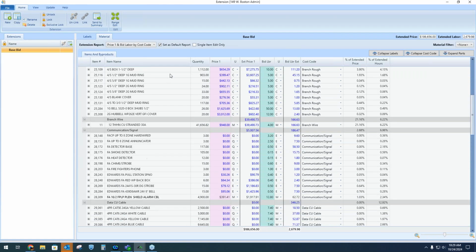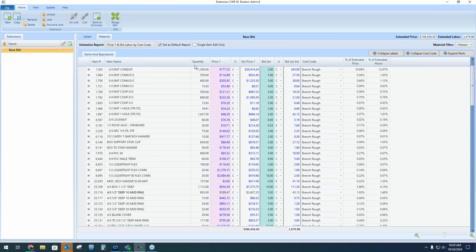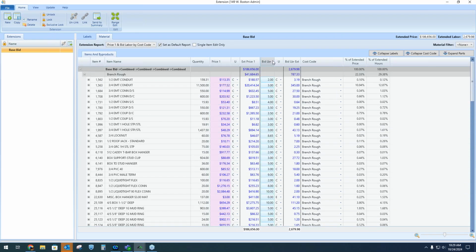Now, my system defaults to price one and bid labor. If you remember, when I was in Takeoff, I reviewed an item with you, and I showed the material pricing and the hours built in, and I showed there's multiple levels. So I didn't pick anything in Takeoff. I was just accounting for material. My system by default extended the job by price one and bid labor.